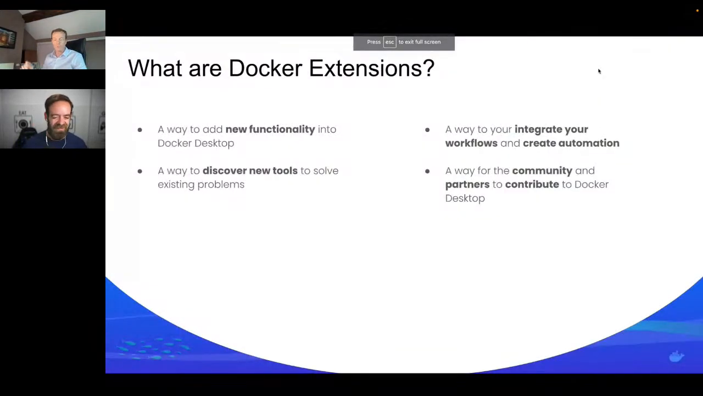So I won't be too long about this context, but just for people who might not know too much about extensions, what are Docker extensions, and also why did we create extensions? So extensions are really a way to put some new functionality into Docker Desktop and to add new features into Docker Desktop. Features that are not specifically built by Docker, but also by partners.